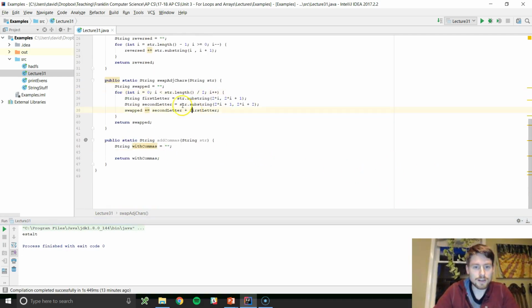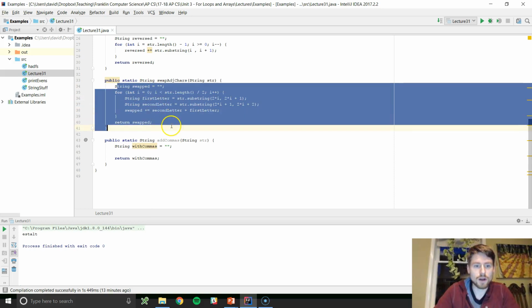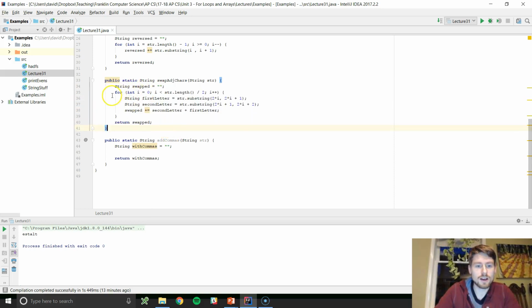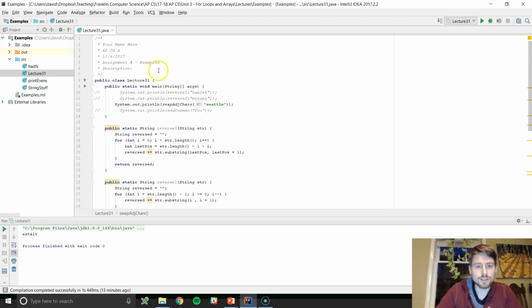So here's the solution we have: swap adjacent characters. And we're looping string.length divided by 2 times. We're getting the first letter and then the second letter using these indexes, 2 times i and 2 times i plus 1. And then we glue them in the reverse order like this. So let's see this work.